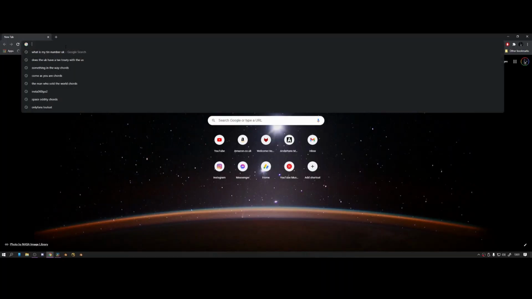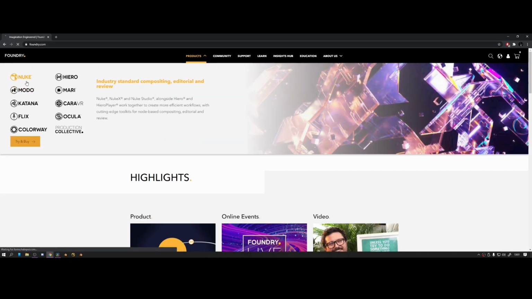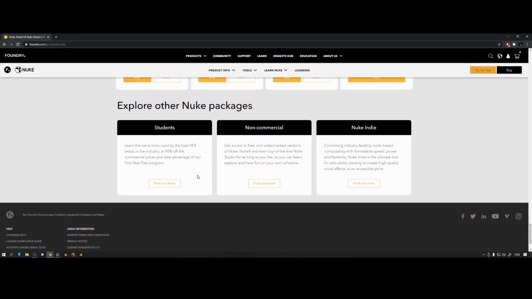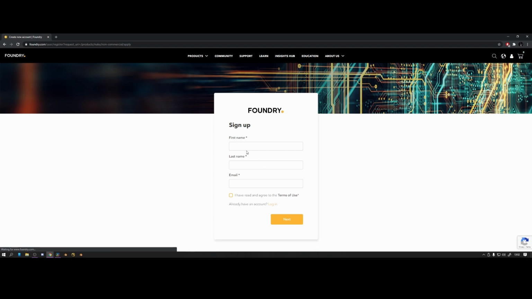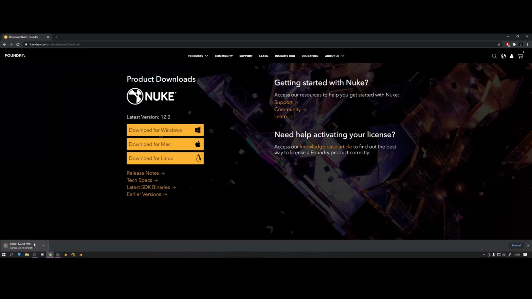To download Nuke, what you want to do is go to the Foundry's website and then come up here and under Products, click on Nuke. And then if you scroll right down to the bottom, you can see that there's a non-commercial version of Nuke. So click Find Out More, and then scroll down a little bit to this box here and click Get It Now. Basically what you have to do is sign up for an account. Once you've done that, you can go to the downloads page, choose the download for your operating system, and then it will start to download.